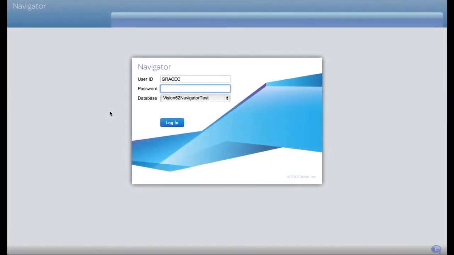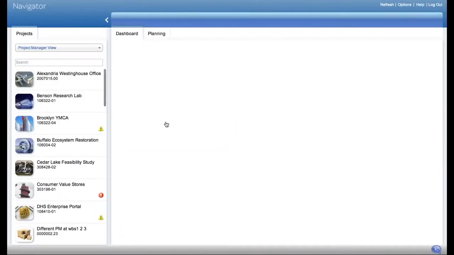When you launch Vision Navigator, you're prompted to log in just as you would if you were logging into Vision proper. Once you enter your username and password, you're presented with the main Navigator interface. The interface is divided into three primary areas.